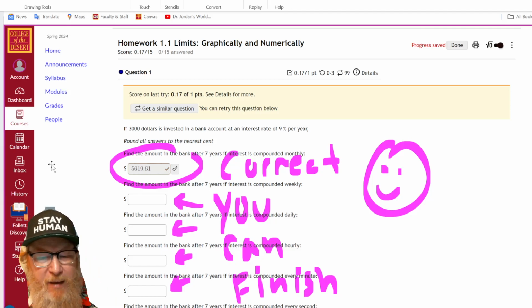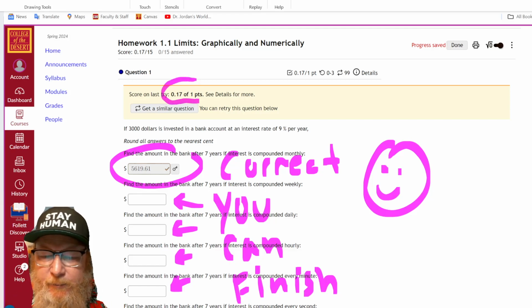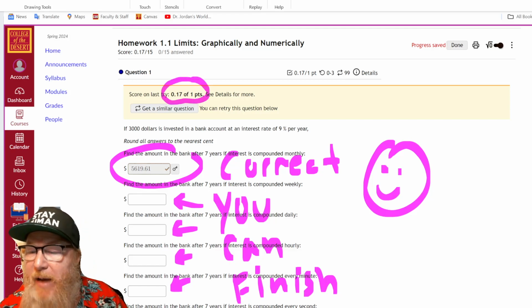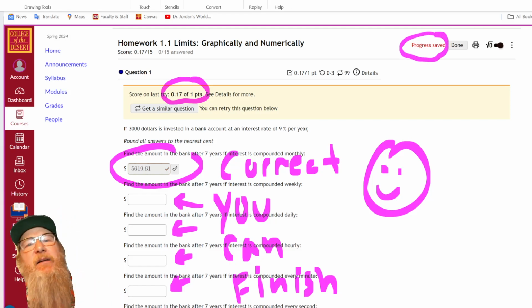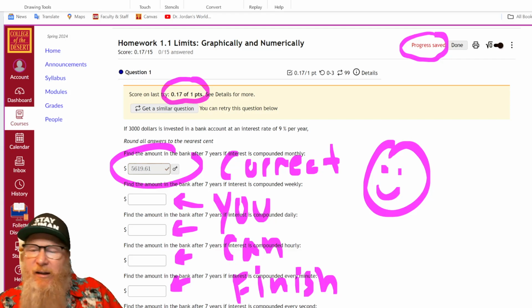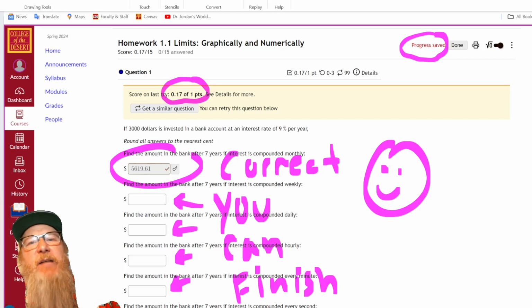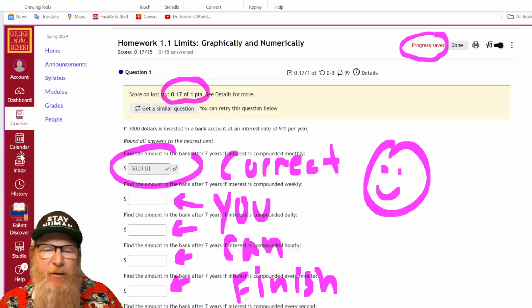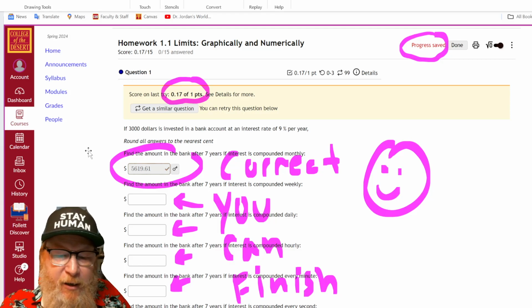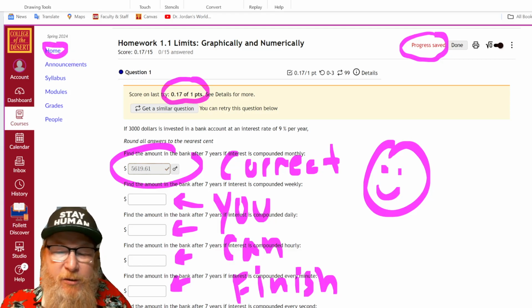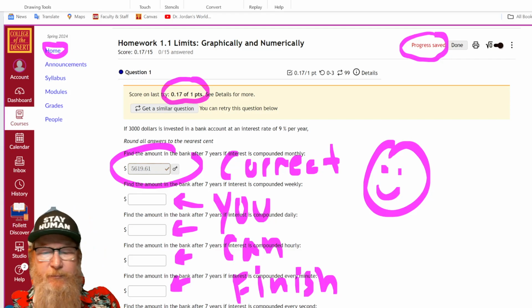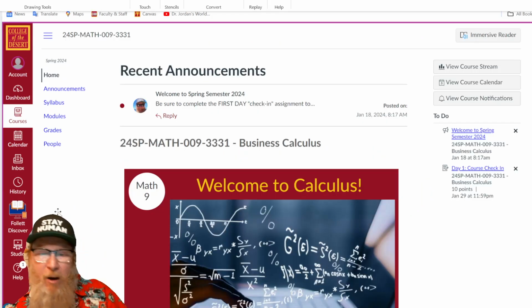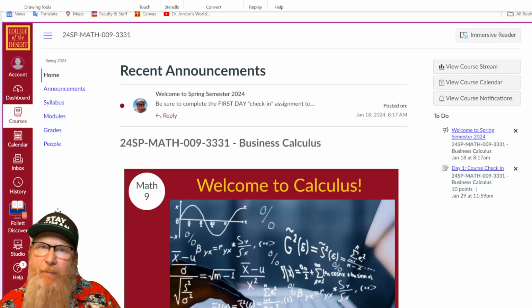I should also mention that you got your points, and these are automatically saved. So you don't have to click save or anything like that. It'll automatically save your points. So if I decide, okay, I'm done, and I go back to the home page, my homework is just sort of sitting there waiting for me, all right?